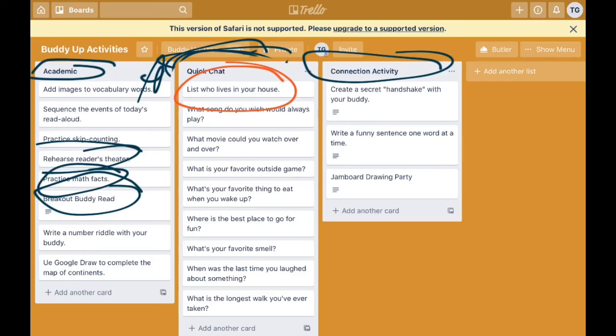Another option is to write a funny sentence one word at a time. I'm noticing a lot of schools that I work with are discovering Jamboard and how easy it is to get a lot of collaboration among students through Jamboard. It'd be pretty easy, I think, to create a Jamboard drawing party if you're already connected via devices.